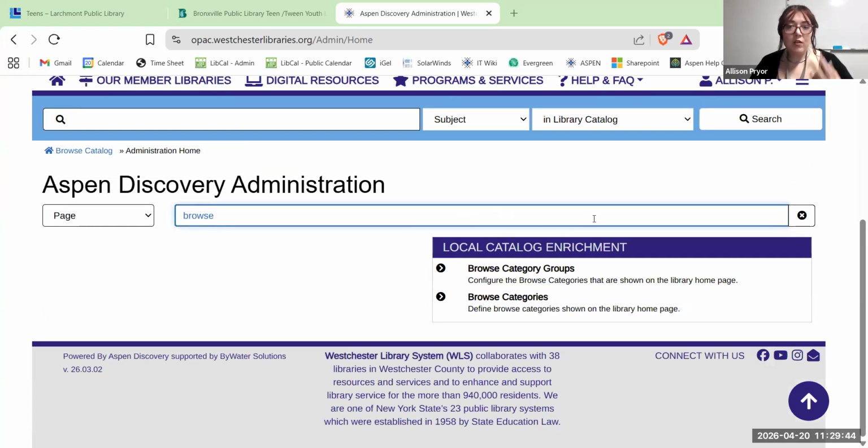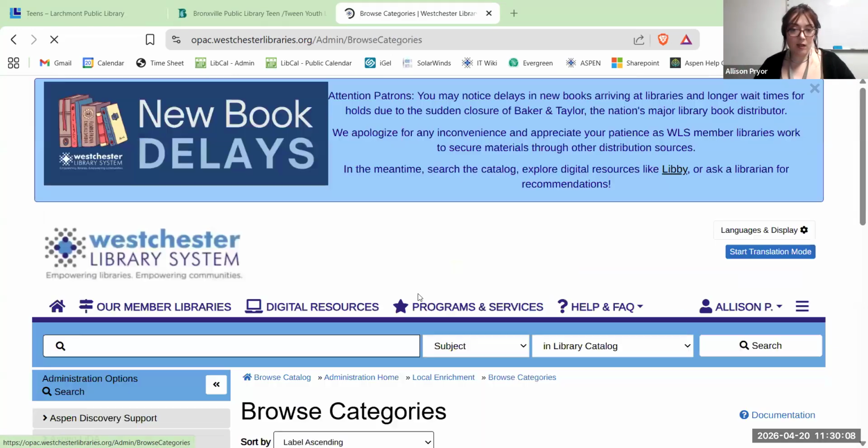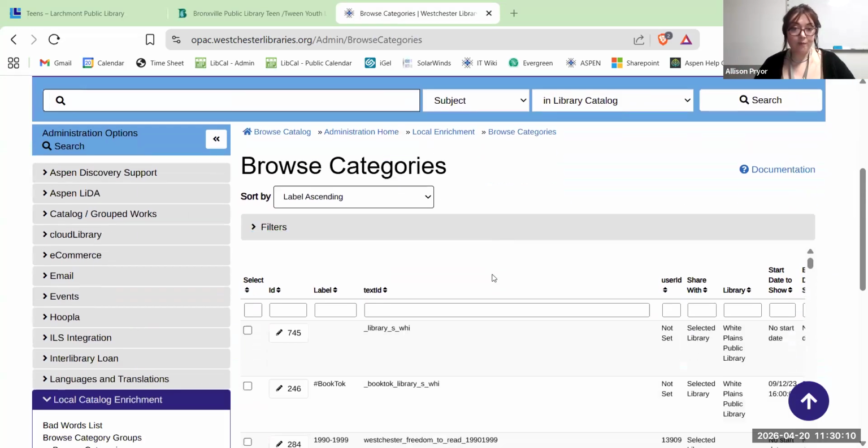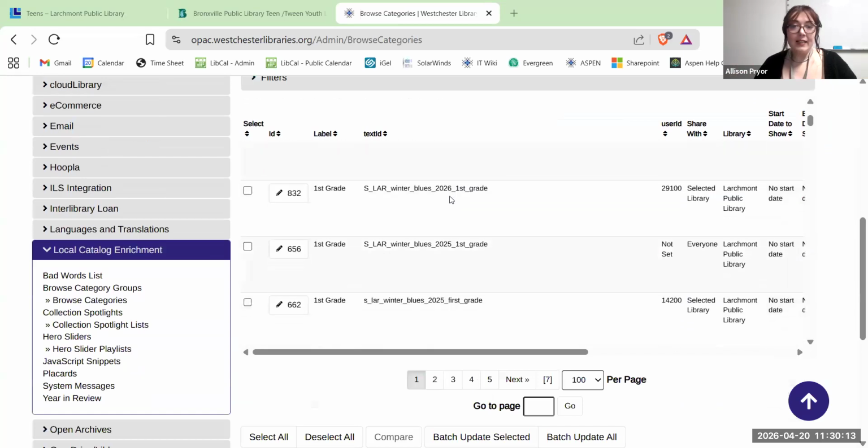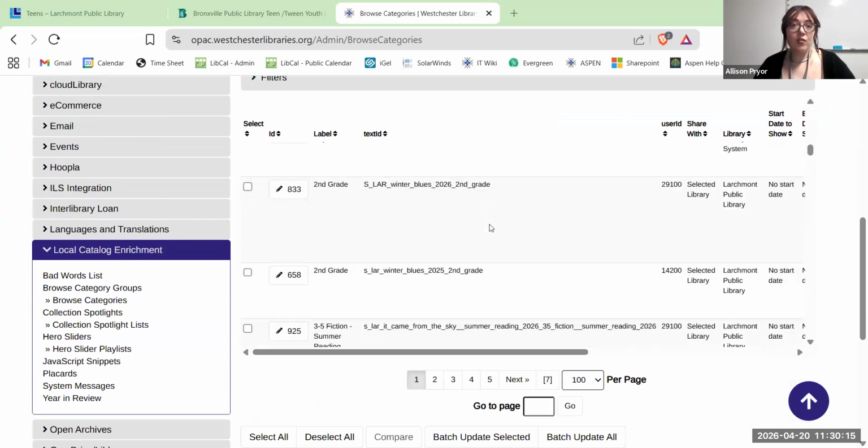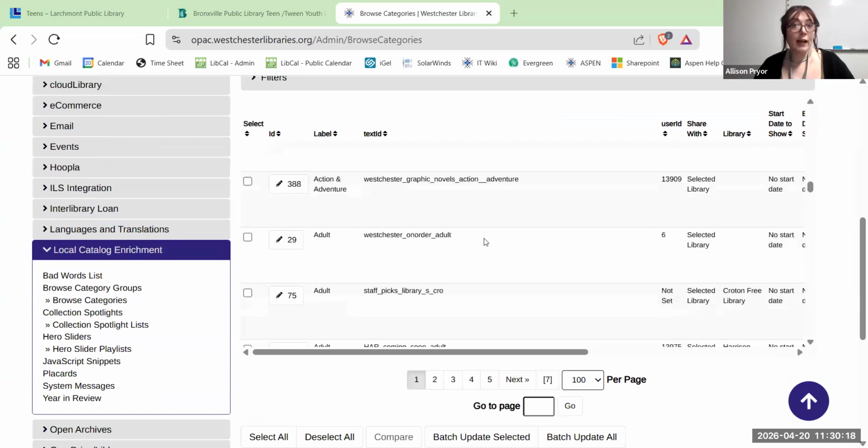Now there's two options for browse categories. One is browse category groups, and one is just browse categories. It can be kind of tricky trying to remember the difference between the two. Browse category groups are the containers, and browse categories are the list of all of the existing browse categories. To show you what I mean, I'm going into browse categories, and this is just a list of all of the browse categories that are shared.